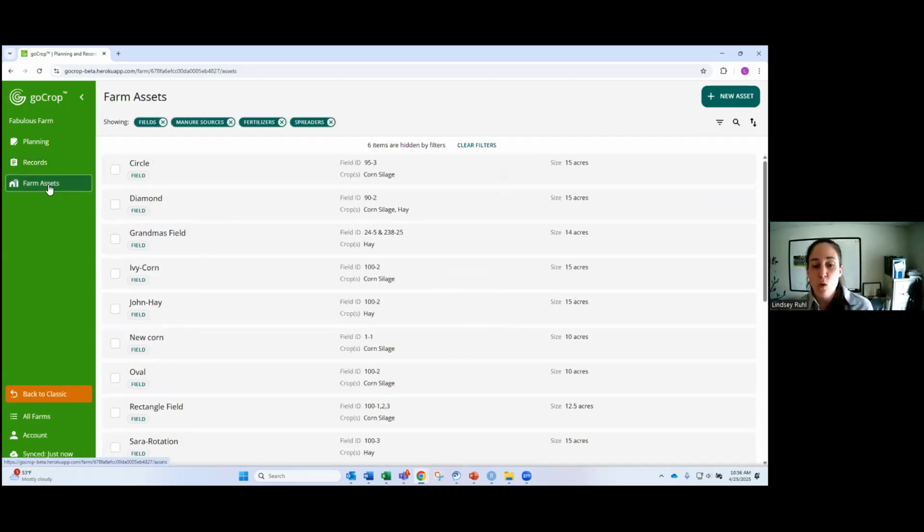And you might be wondering, what are farm assets? This is new. This wasn't in the old goCrop. And one thing that we tried to do was define farm assets by showing you what it can filter for. So farm assets houses all your fields, all your manure sources, all your fertilizers, and all your spreader information.